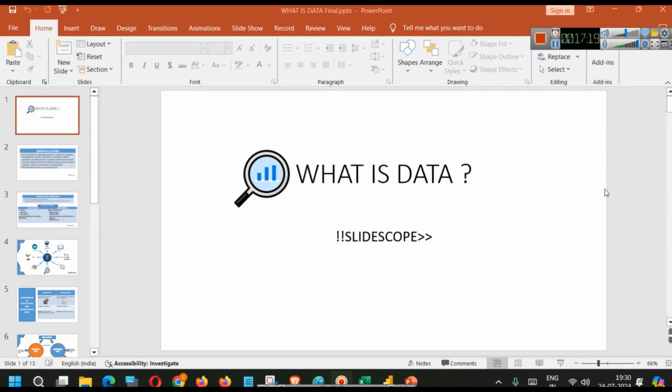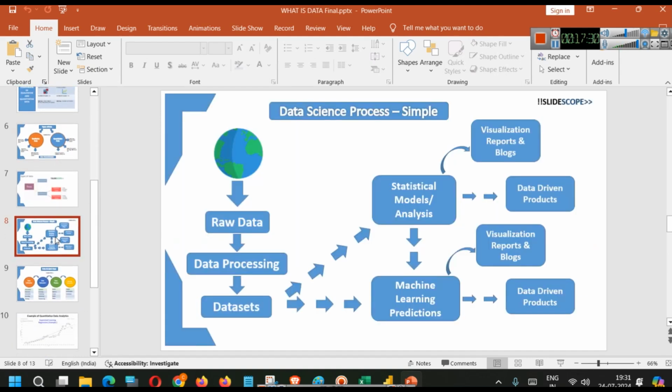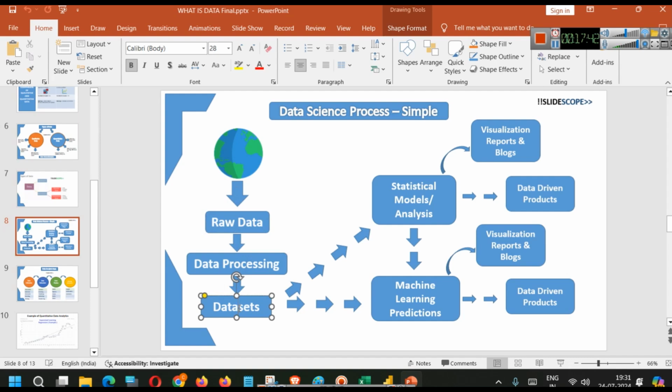So we also have this PPT where we have defined what is data. So we learned this simple block diagram. With the help of this block diagram, a lot of things were clear, like we have events. With events there is raw data. With data processing we have data sets. You just saw example of 2-3 data sets, and from data sets we can do statistical modeling and analysis. From there we can create reports and visualizations, and we can also create data driven products. Like you see many data driven products.